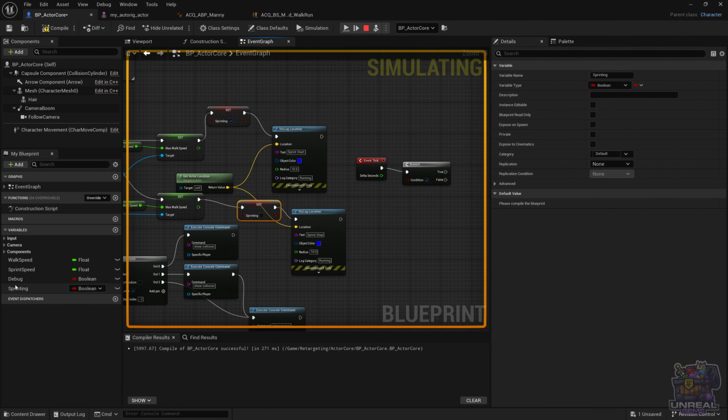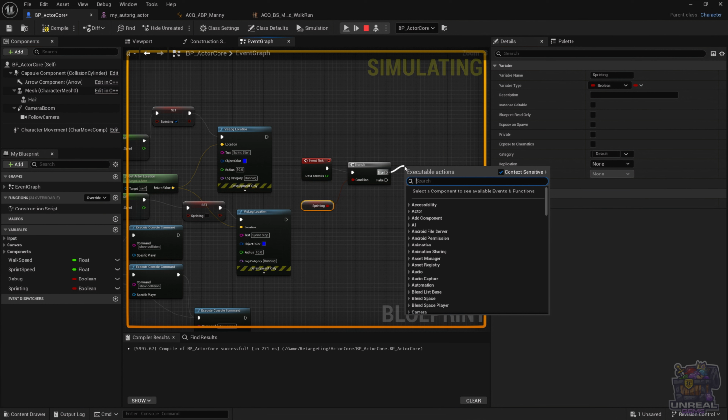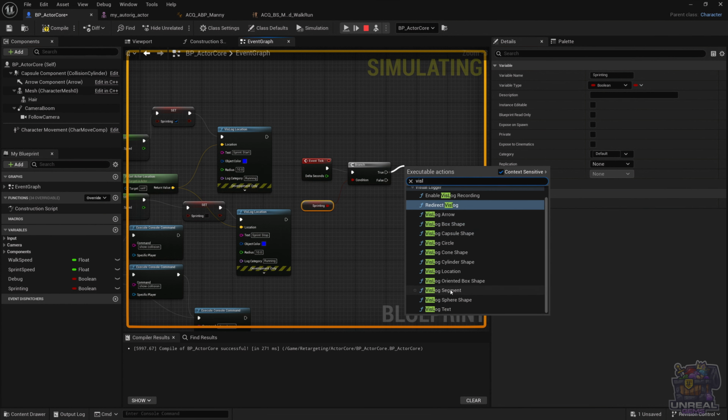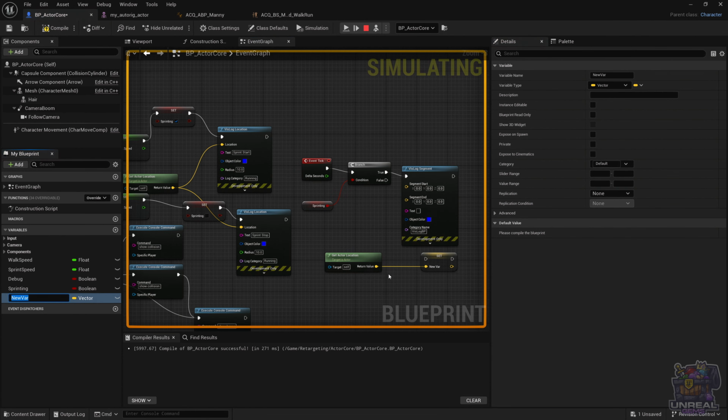And with that, we can now use it as a condition. And in the true branch, we can implement the visual logger segment, which is going to use the last location of the actor and the new location of the actor. Let's grab the visual logger segment with a new variable that we are going to create for storing that last location. Let's copy the actor location, and now let's promote the actor location to a variable so we can store the last one in set variable, and let's name it last location.